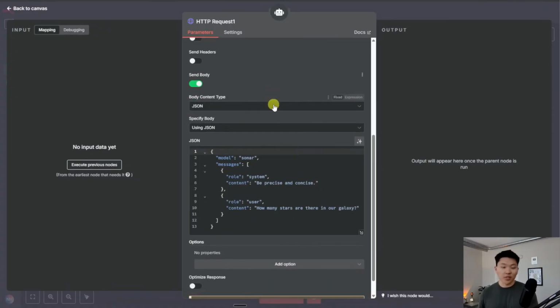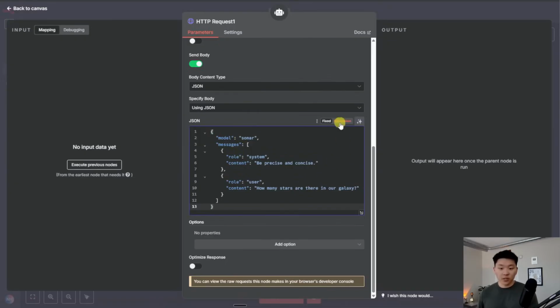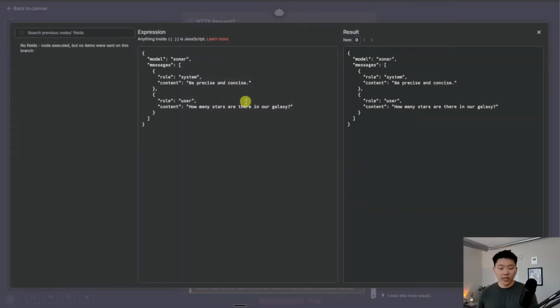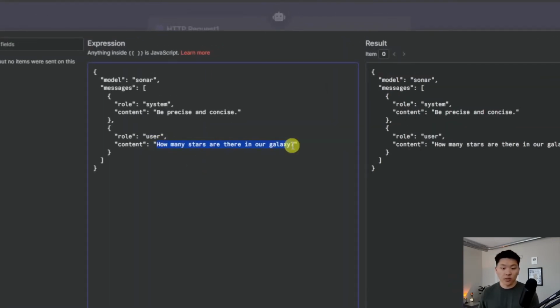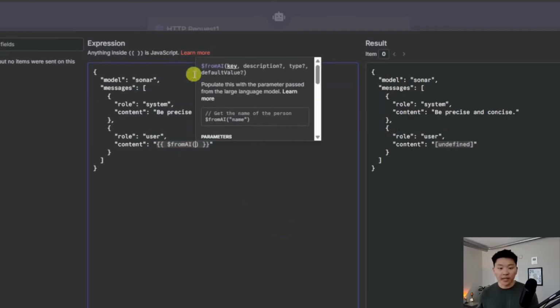Now all we have to do is change this body request a little bit just to make it more dynamic. In order to make it dynamic, the first thing we have to do is change this to an expression. Now we can add a variable in here, a variable that basically tells the AI agent, here is where you're going to send over your internet search query. We already know that is the user content right here. So if I delete this and do 2 curly braces, and within the curly braces do a dollar sign and type in from, I can grab a fromAI function. This fromAI function just indicates to the AI agent, I need to choose something to send over here. You guys will see an example and it will make more sense.